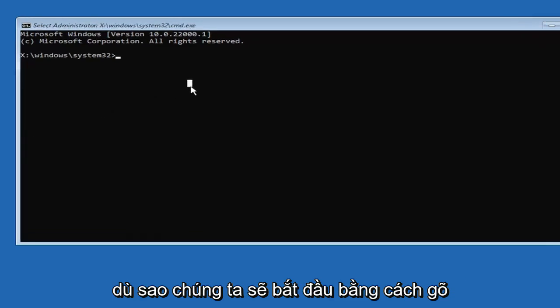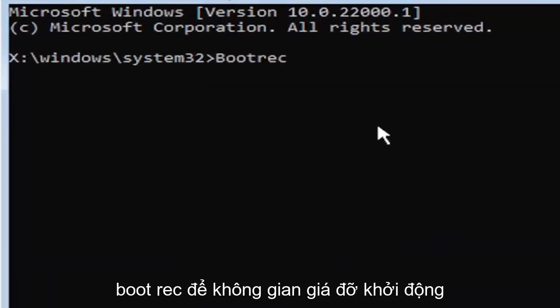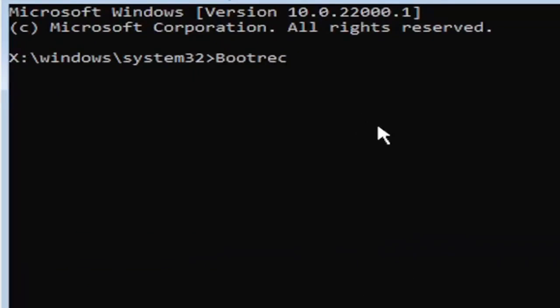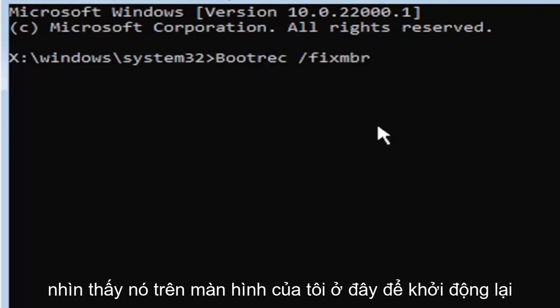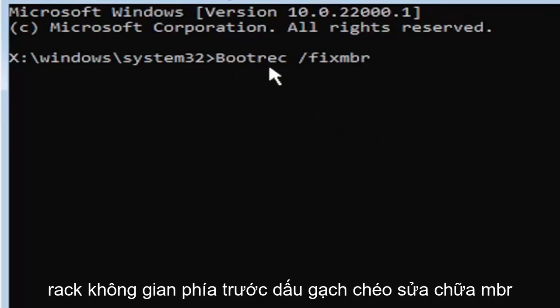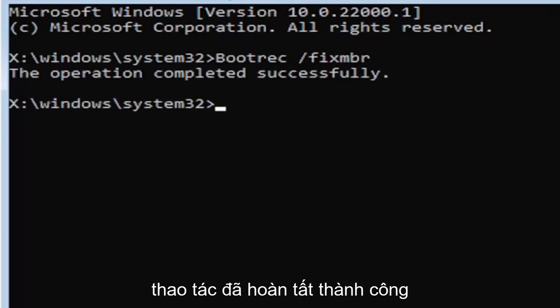So anyway, we're going to start by typing boot, B-O-O-T-R-E-C, so bootrec, space, forward slash fixmbr, exactly how you see it on my screen here. So again, bootrec, space, forward slash fixmbr. Hit enter on your keyboard. It should say the operation completed successfully.